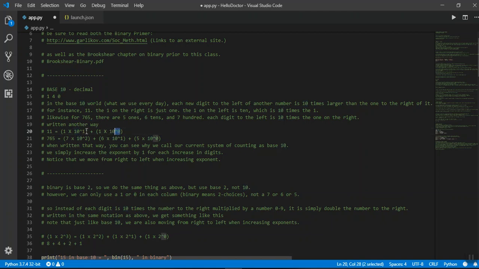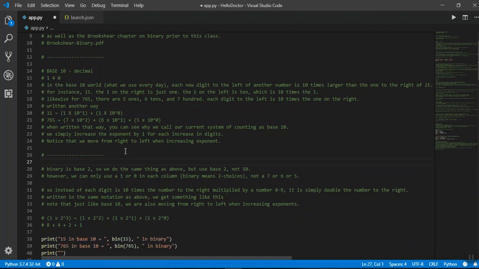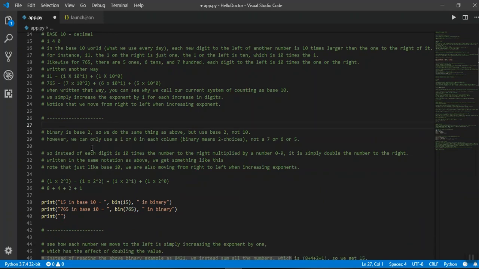So we have 0, 1, 2, 3, 4, 5. It would go on, ad infinitum, however many you had. And then we just sum all those numbers together. We add them all up, and that's how we get our number. Okay, so binary, we're going to do the exact same thing. Except the only difference here is we're not using base 10 like we do in decimal. We're using base 2. And that's why we call it binary.